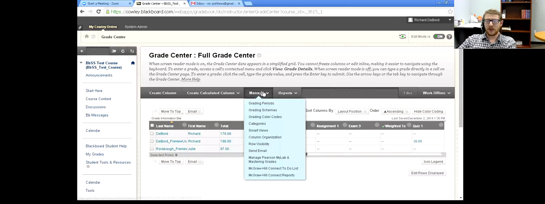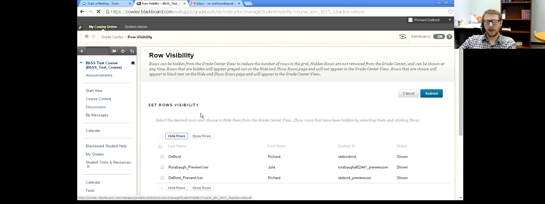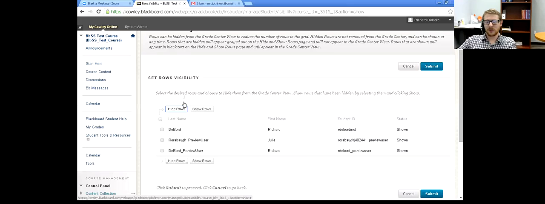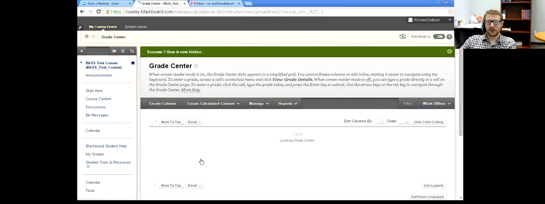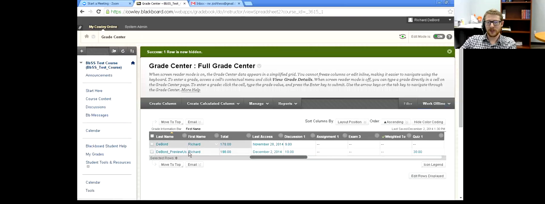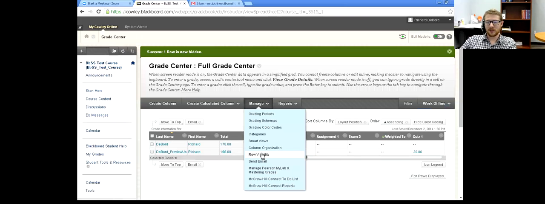So within Manage, we have one last item that we'll be going over, and that's the row visibility. Row visibility just shows every single student's row within your course. Assuming you had a student that maybe dropped the course, their name just shows a little disabled mark. They're no longer actually active in the course. You just want to hide them from the view. You can check their little box there, click hide rows. And if we submit that change, it'll refresh the grade center and no longer show that student in the view. Again, that's the row visibility.